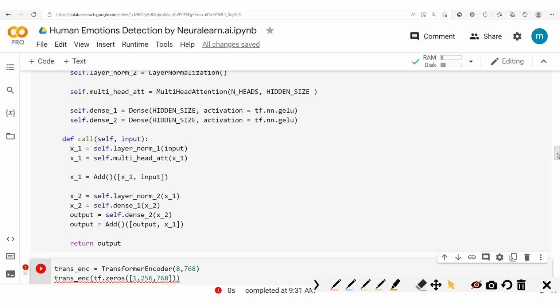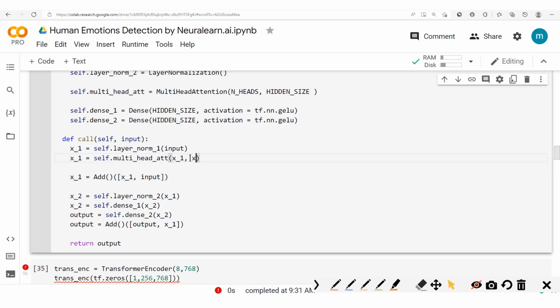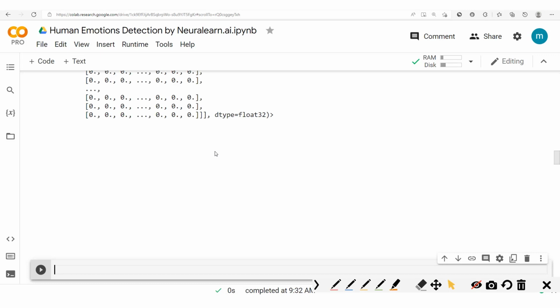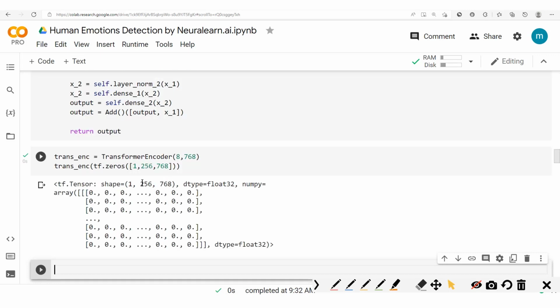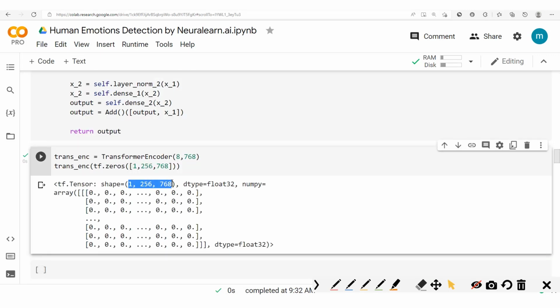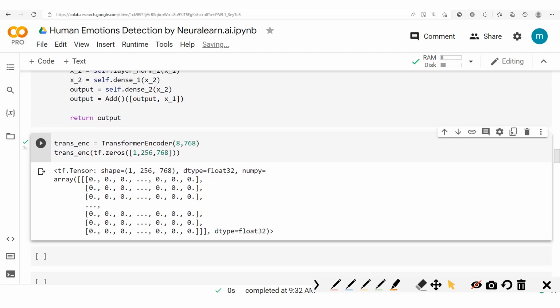So that's set. Let's get back and modify that. So in this multi-head attention, we have this, and then we have x1. So that's fine. So now we have that. Let's run this again and see what we get. You see, that's fine. We get exactly what we expect. So there's the kind of input we get, and here's our output after going through the transformer encoder.